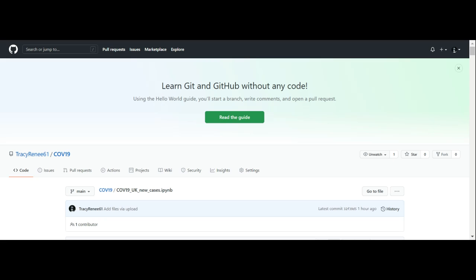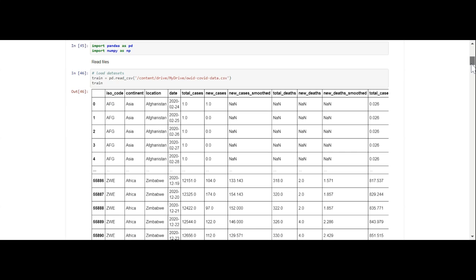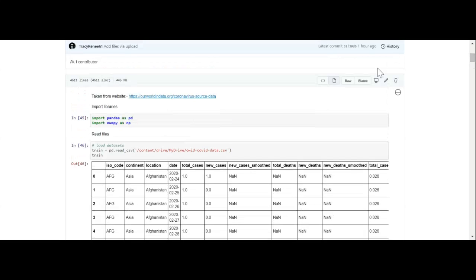So what I have done is I've decided I'm going to do a little bit of work on COVID. But the thing that you need to know about COVID is that it's coming from a website. It comes from this website right here, https://ourworldindata.org/coronavirus-source-data. They update this website every single day.